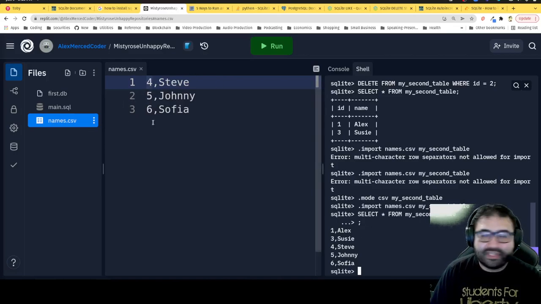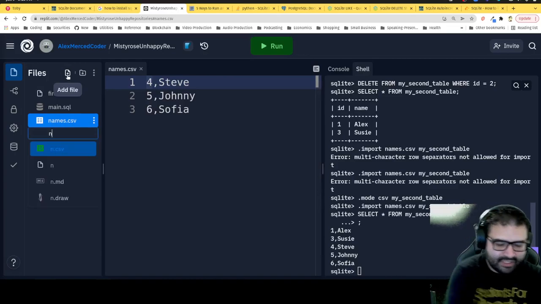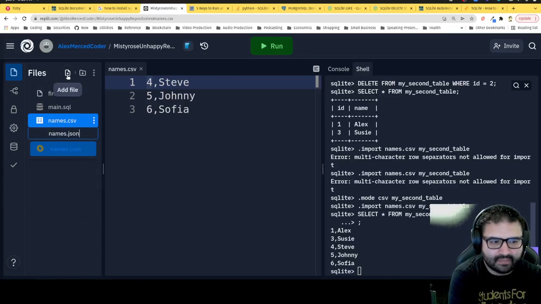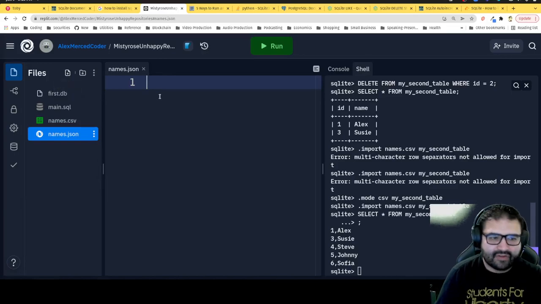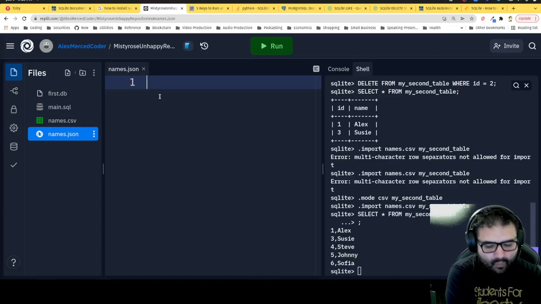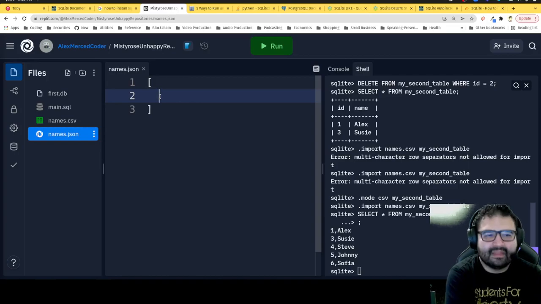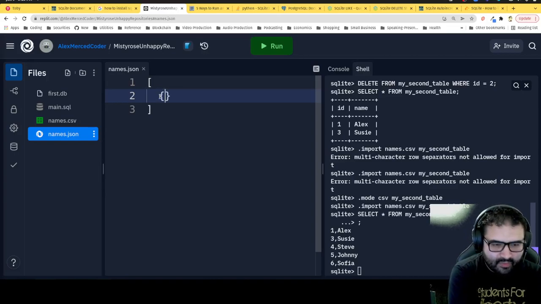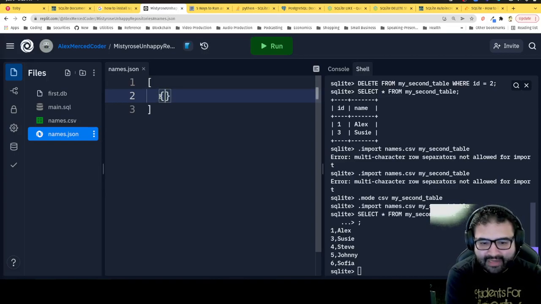Now let's try a JSON file. So let's create another file called names.json. Okay, and let's try showing you how to write a JSON file. So in a JSON file, we'll do this as an array. I think we're going to want to do this as an array. It's either going to be an array or row separated, but we'll see. And then we'll use curly brackets for each row.